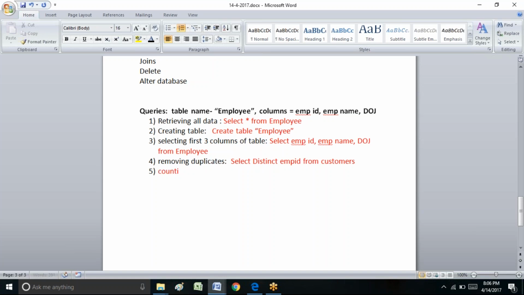So counting. Let's say you got some result and you want to know how many are there. You just got the information, right? Some number of employee IDs list you got. So counting the number of rows, how many rows or how many fields you have. Counting the number of elements in the list you got.